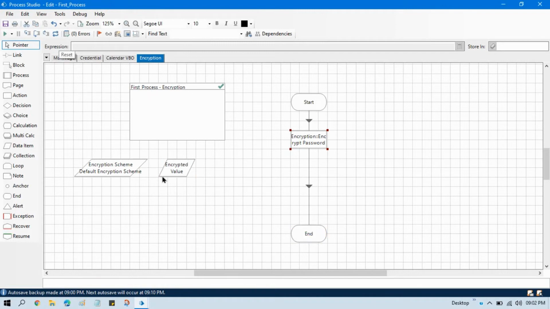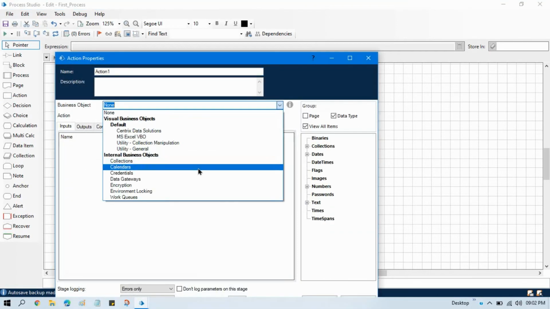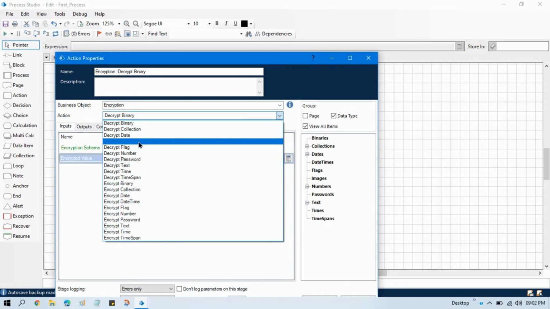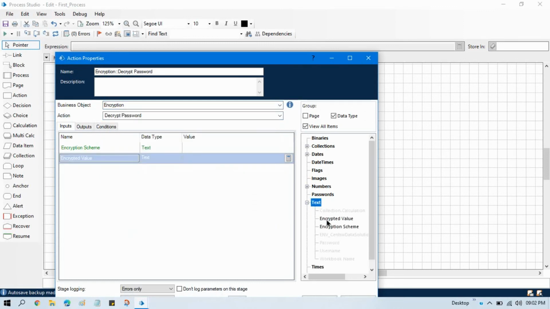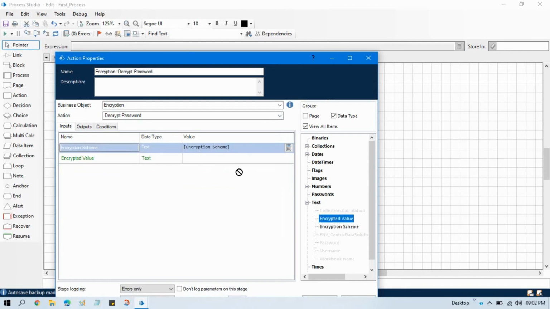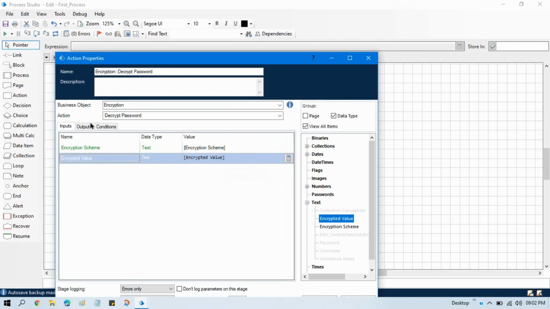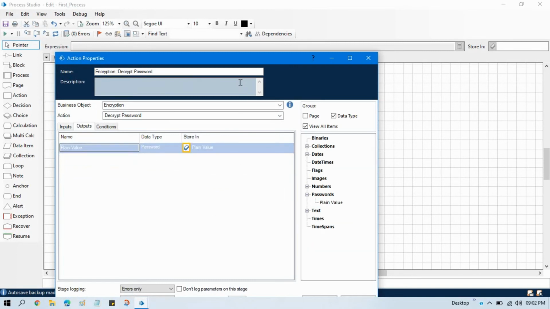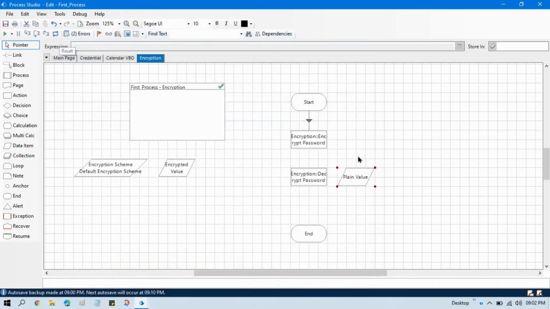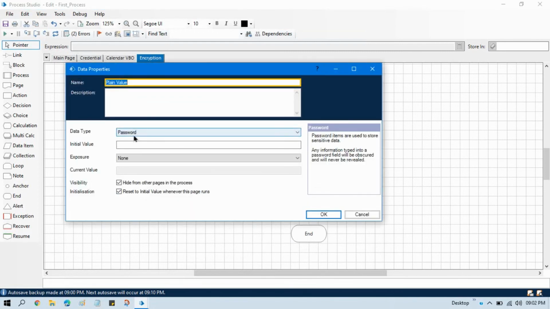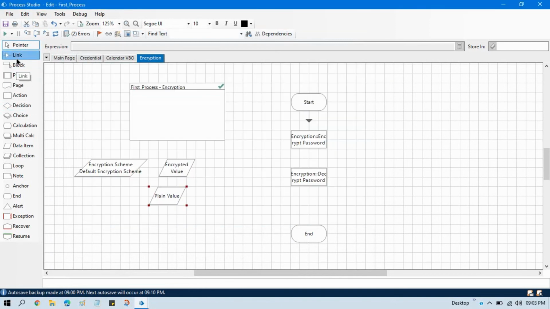Now I need to get that password again in the original form, so I will take another action so that I can decrypt that password. So I will select the encryption business object and select decrypt password. Now we need to enter the encryption scheme, and then the encrypted value is your password, that is the encrypted password, and in the output we can see here in the password. Now currently you know that this is a password, we will not be able to see it here, it will just show you dots like that. So if you want to see that, you can obviously see it using this text data type. So we are doing manipulation so that I can show you here the password.